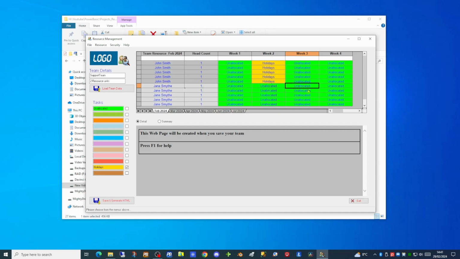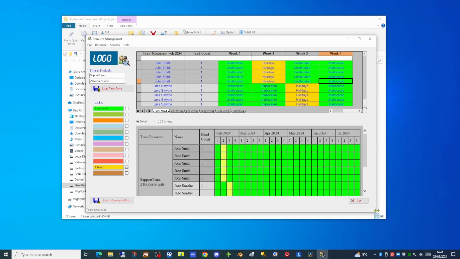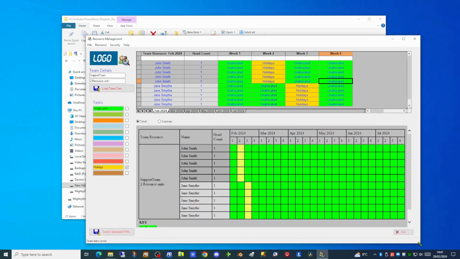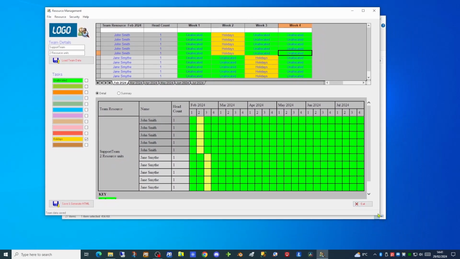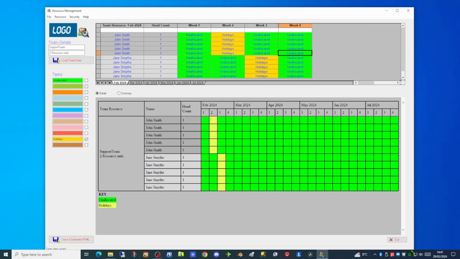And we'll say James Smythe is on holiday in week 3. So now we've set the holidays up for the month. If we click the Save button, this will save the data and will generate the HTML web page at the bottom of the screen. This, at a glance, can let you see all the members of your team and what their activity currently is for all 6 months, with a key at the bottom of the screen.